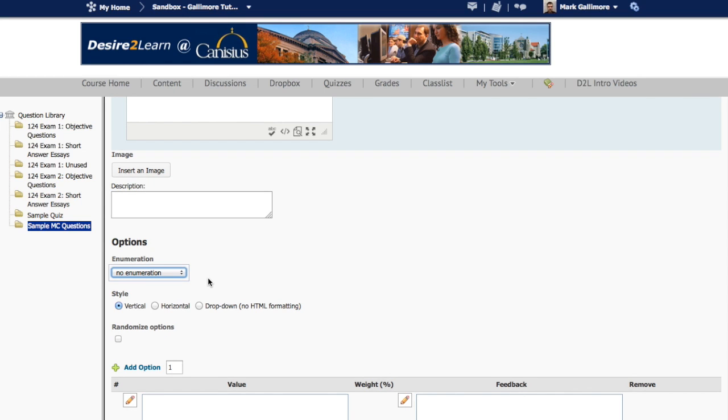The next concerns how the answer choices are organized in each question. Are they stacked vertically underneath the question text or prompt? Are they side by side horizontally? Or are they stacked vertically in a drop-down menu from which students select the correct answer? Let's take a look at a complete sample quiz to see how each question type appears.